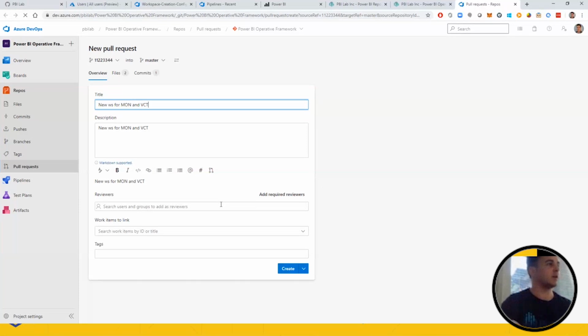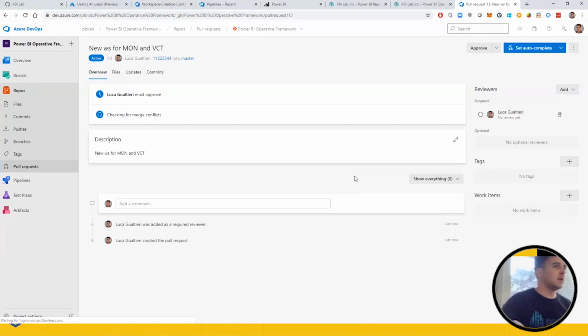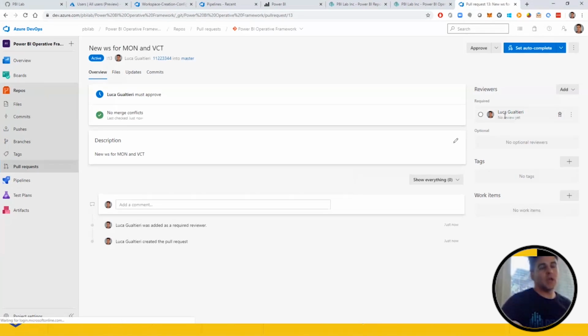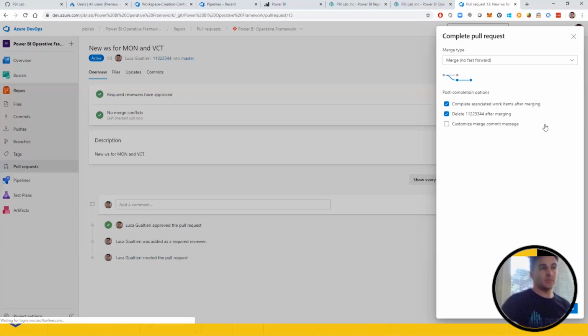There should be policies defined. So I don't need to define reviewers or work items because I'm not doing this on top of a project work backlog item. I create the pull request. Now, Luca Gualtieri is the only member of that group which is required to have at least one reviewer for every pull request for this master branch. I click approve and I complete this. And I also delete the branch with the ticket number because I want to keep only master.